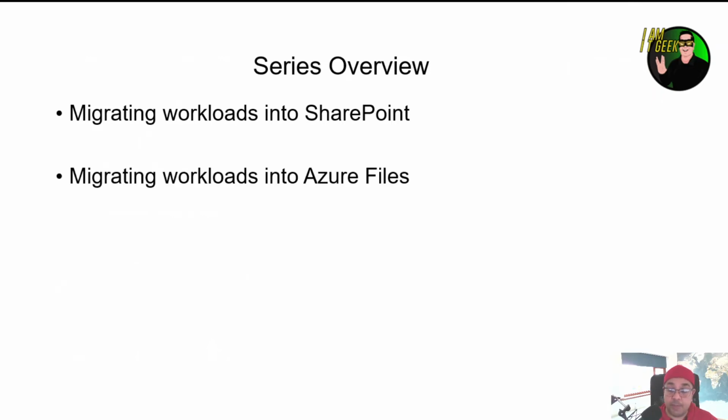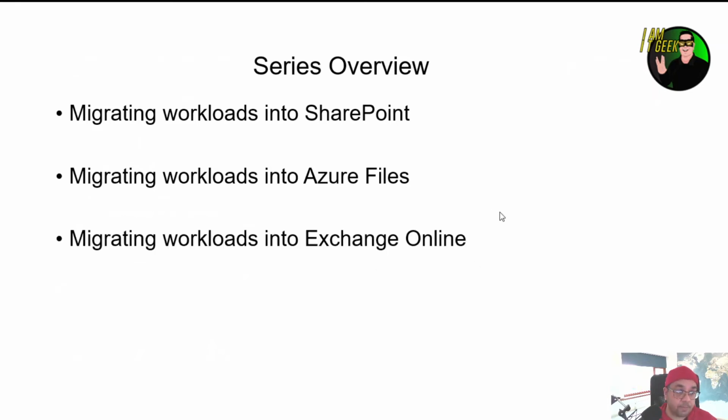The episode after that, episode 3, will be migrating workloads into Azure Files. Again, a similar scenario, where I'll go through an overview of migrating workloads to Azure Files, and then also some examples that I've experienced, and some tool sets, followed by a demo of migrating file shares into Azure Files and the tool that I use to do it.